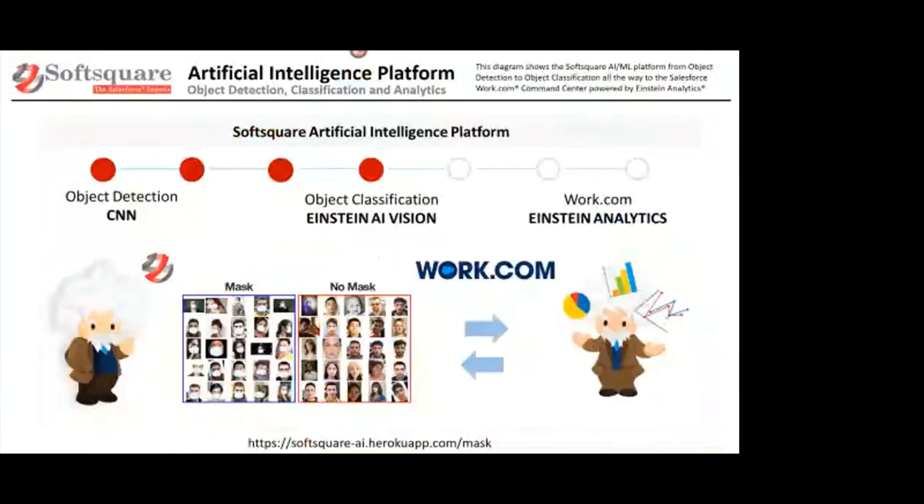So we saw how this whole system goes in sequence. We're using an algorithm called CNN, convolutional neural network, to do the cropping of the face and sending it to Einstein AI. So that's SoftSquare's proprietary CNN algorithm that we're using. And again, the algorithm is open source, so you can modify it to fit your need. And we have changed some parameters in there to make it more accurate. And also, we have included this concept of streaming. So let's take a look at that.